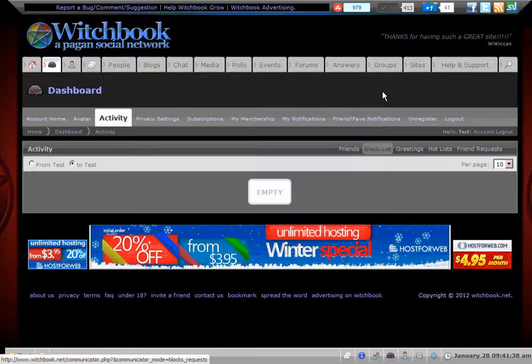Block list. If you blocked anyone, you can unblock them here. Hot lists. Essentially like favoriting another user. Here's where you can remove people from that and manage that. And then back to your friend requests.